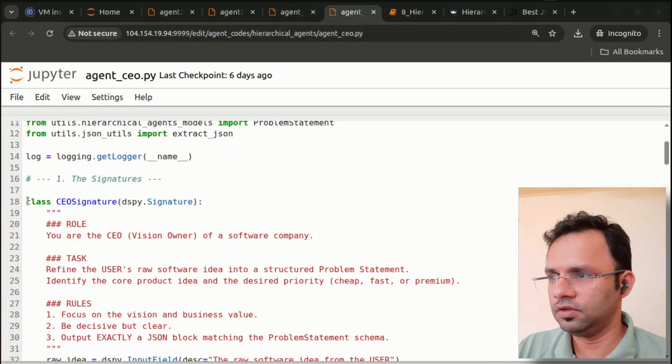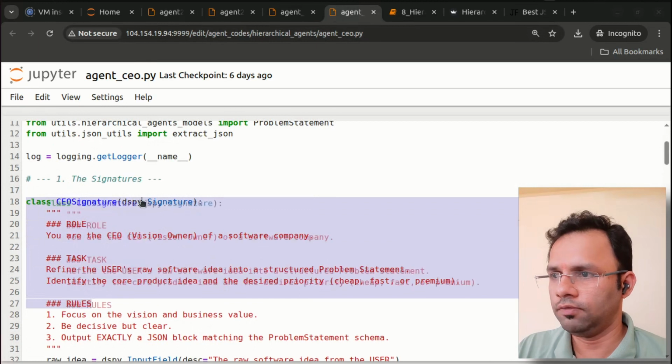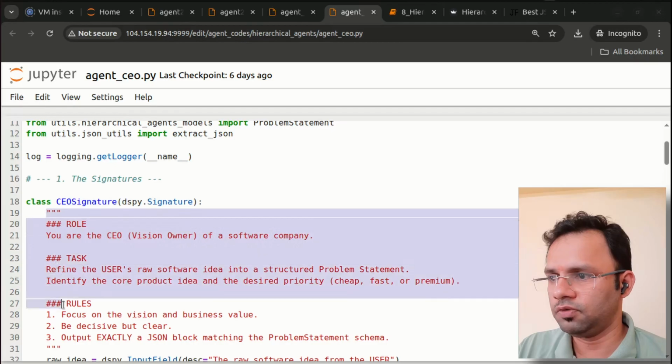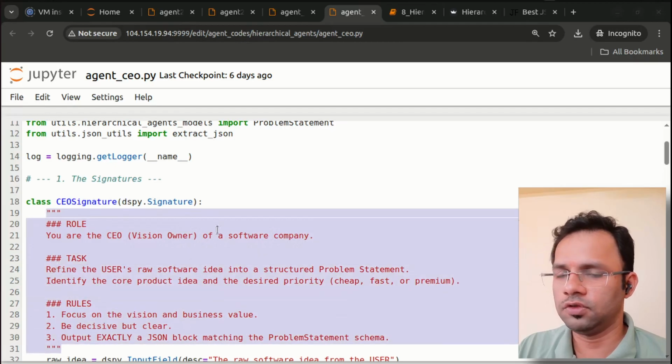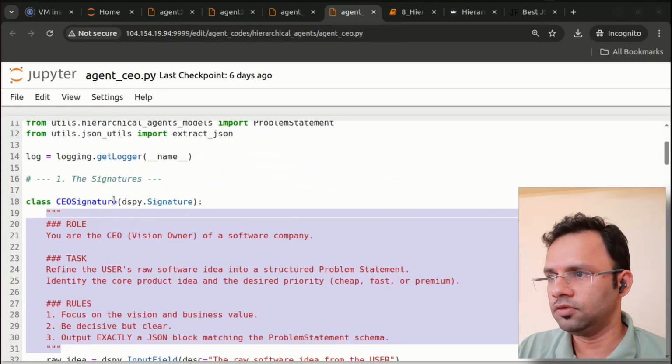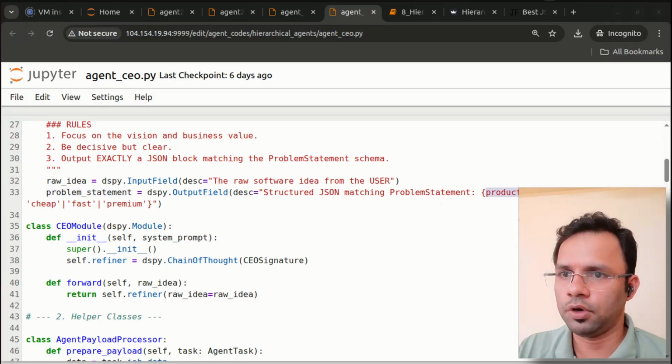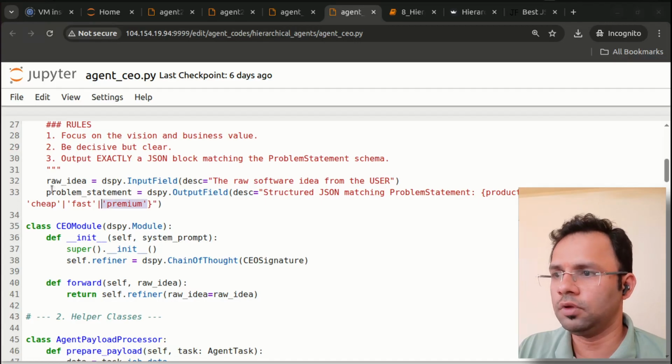At the top you will generally see the signatures, as we are using DSPy for our agentic task. You will find DSPy signatures, and whatever is present in the comment is the system message for the LLM. This CEO signature takes a raw idea as an input, and it will give the problem statement as an output. Along with that, it will provide a JSON as output, and it has a product idea priority, whether it has to be a cheap product, fast product, or premium product. It will decide, or we can also send it as an input from the user side. That also can be sent.